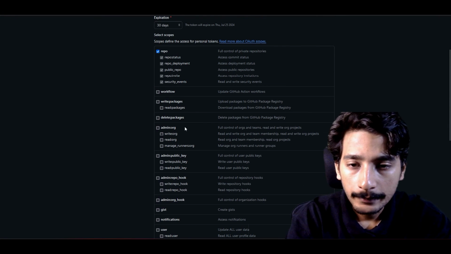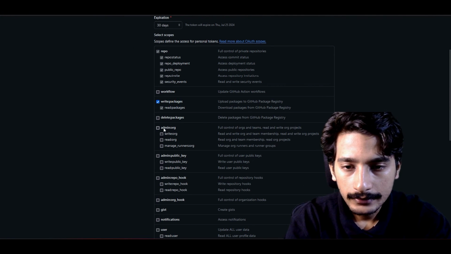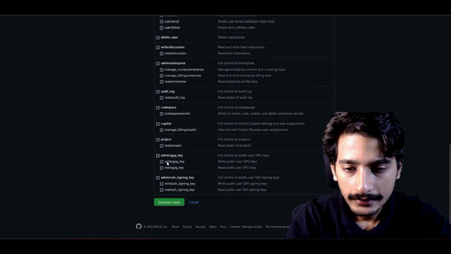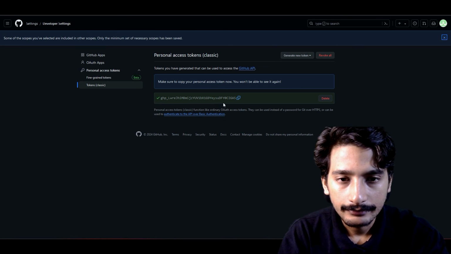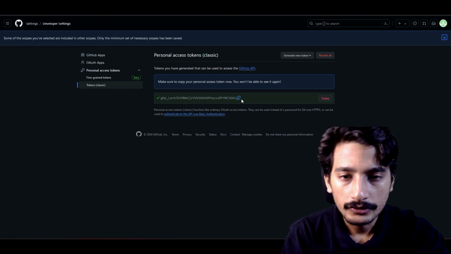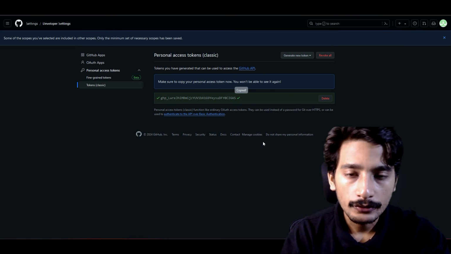You need to give only the permissions that are required. Don't give all the permissions here, only the ones that are needed. We just need to push and pull the code. So we have created a token with the scope of that.